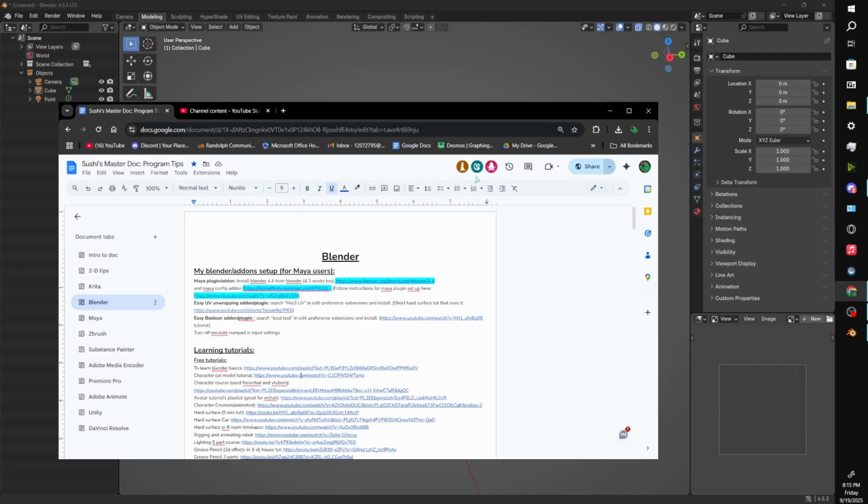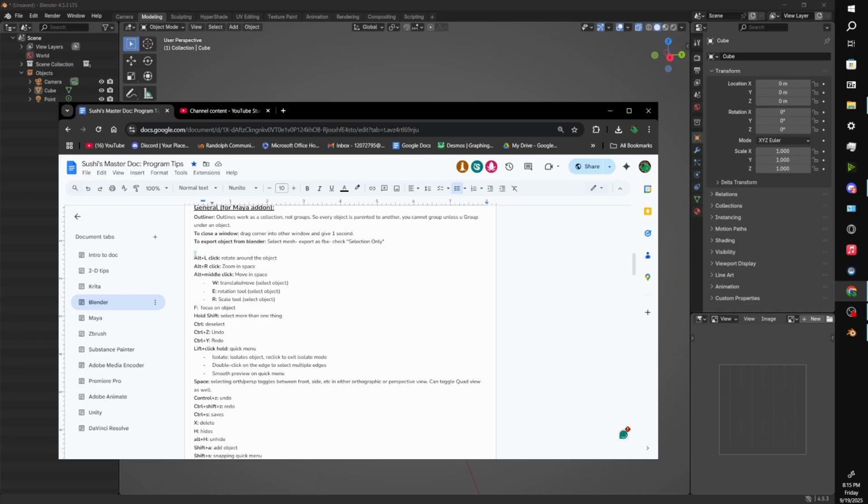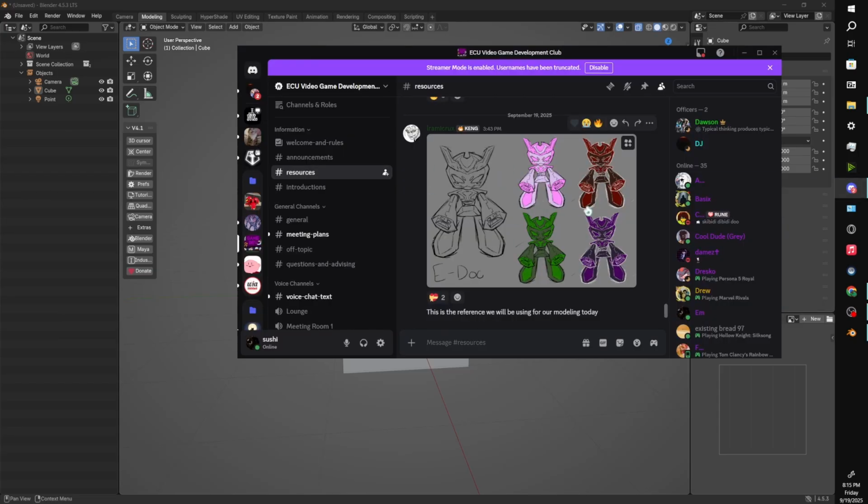Make sure y'all have this doc pulled up. I have it in the Blender tab we'll be using. Everything I'll be talking about will be here. So we're going to go over pretty much all of this. That's kind of what we're going to be talking about, just the intro to modeling. We're going to be modeling eDoc, which Laisha or Rami, she made that little concept art here.